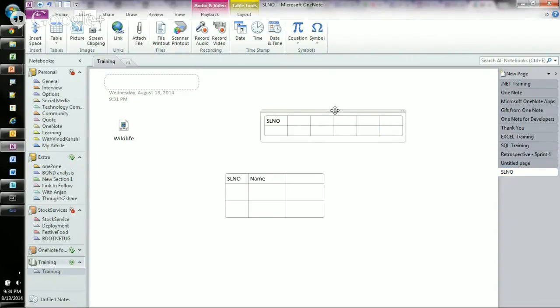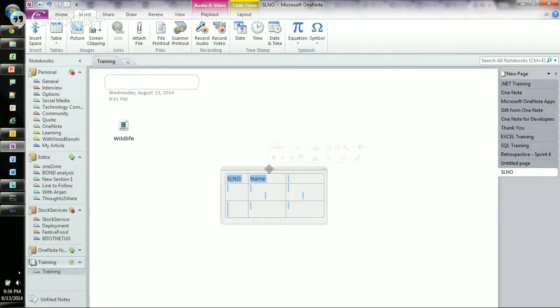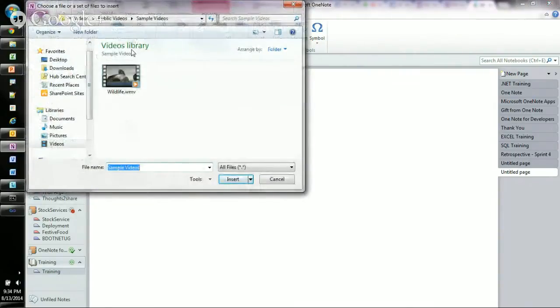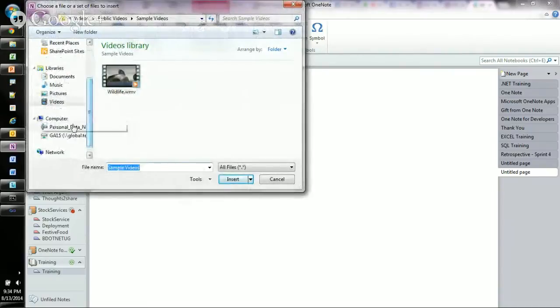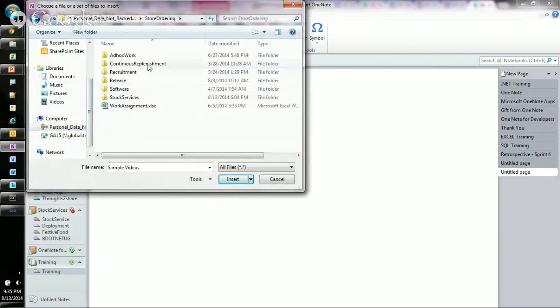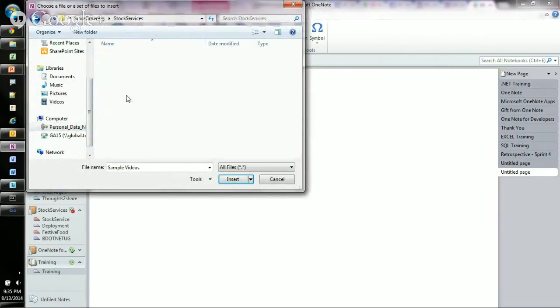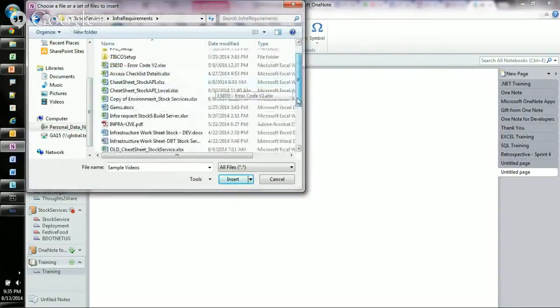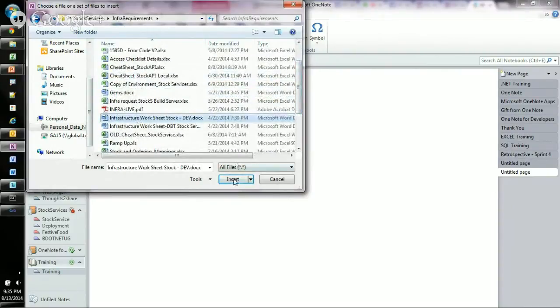Suppose you are creating a document, a technical document, or a TST or DDD or whatever it may be in your organization. You can take the help of OneNote as well. In between whatever I've written, I have inserted a video here. The next is I want to insert a file. So I'll go to one of my file locations, to stock services, and there is employee requirement. I'm searching for the document. Look at this one, and I'm just doing insert.